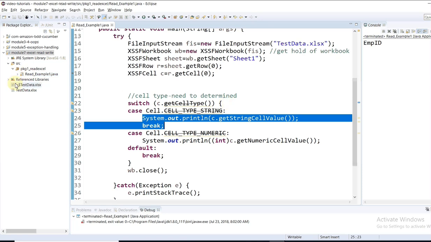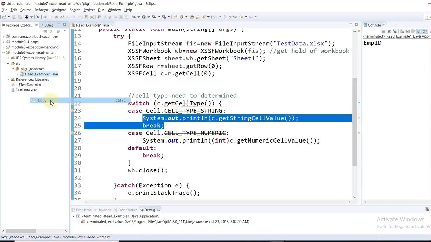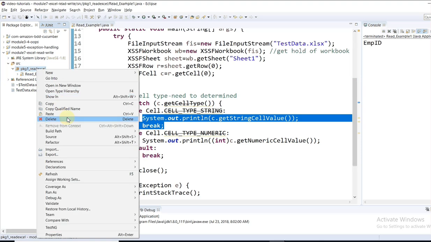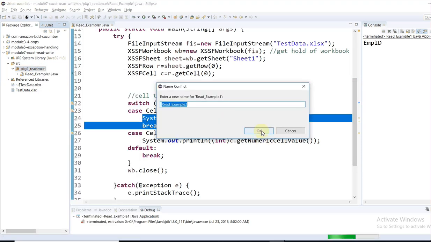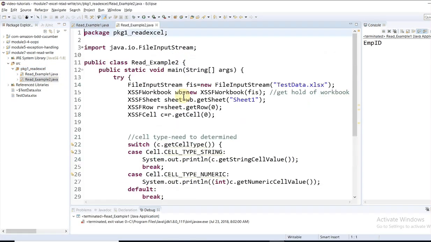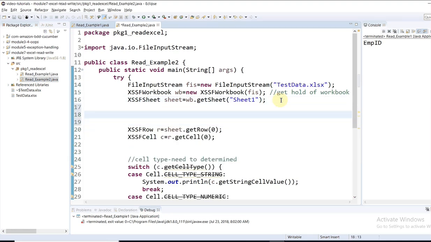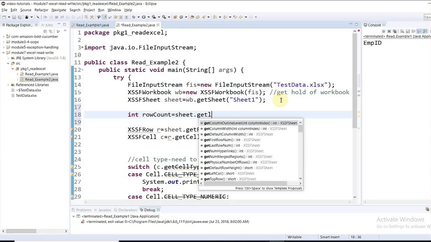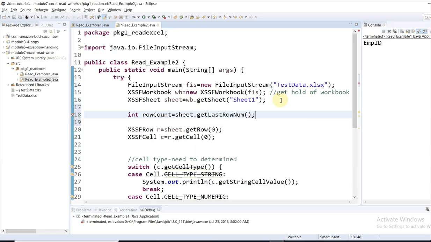Now let's say I want to read the entire Excel. How do I do that? It's very simple. You need to get certain things here. Once I get the sheet, I'm going to get the number of rows, the row count of this sheet. There's a method on your sheet, get last row number, right? I got the row count.